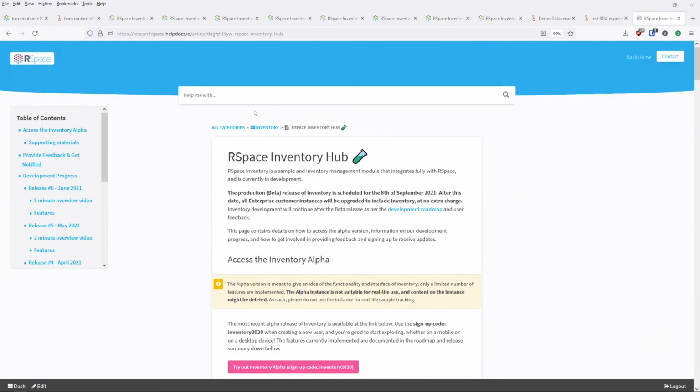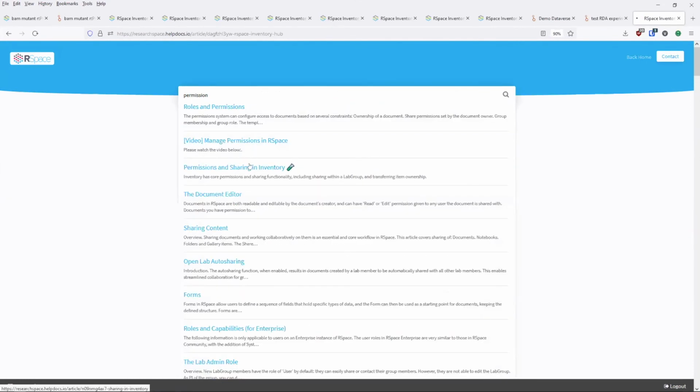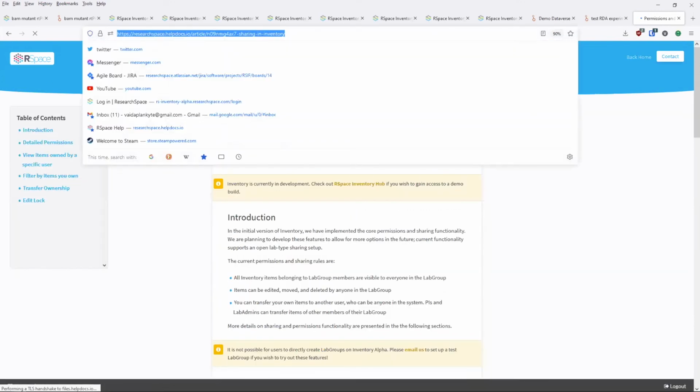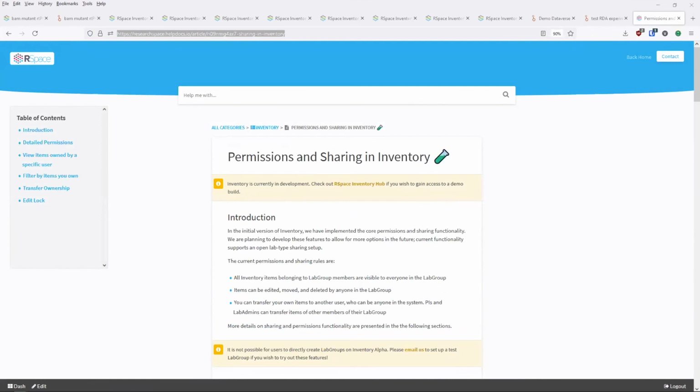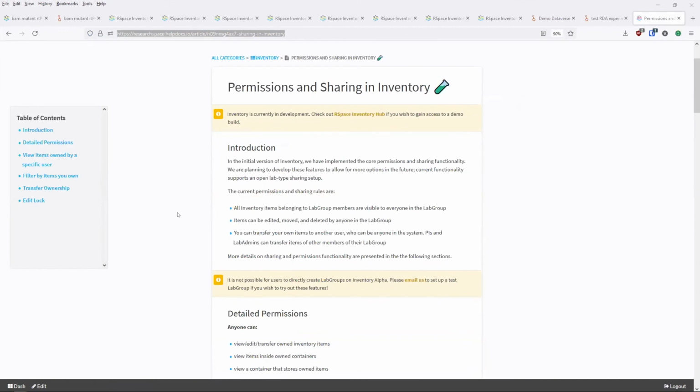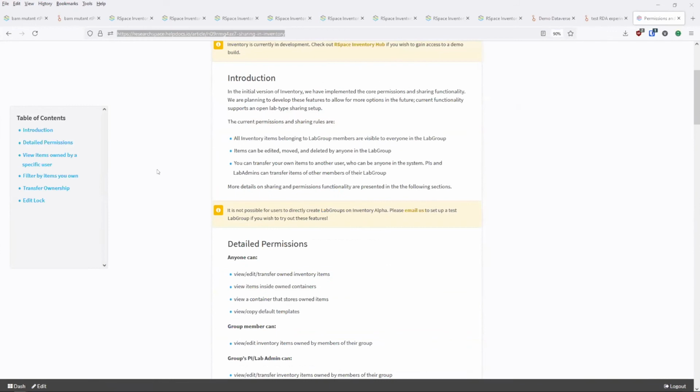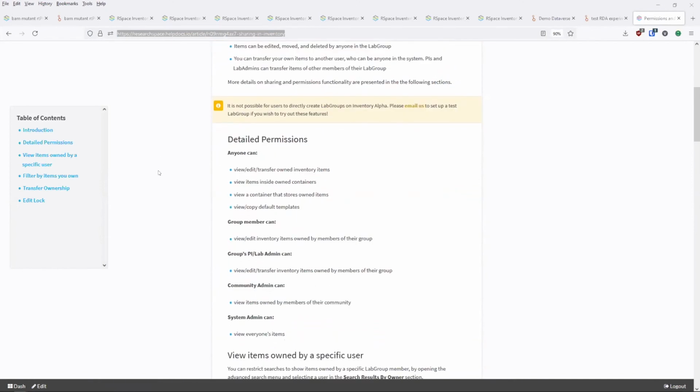When it comes to permissions, I'll just pop an article in the chat. We've developed some basic permissions. So far what's really supported is more of an open lab setup, where all of the users in a specific lab group can share and view each other's items, but you can also transfer your items to another user outside your lab group perhaps. It's quite open for now, but we can easily implement similar controls to what we're doing for the RSpace side, where we have PIs and lab admins that do administration, and lab members that mostly can work on their own items, but we also have communities and system administrators that can do some more administrative tasks on top of that.